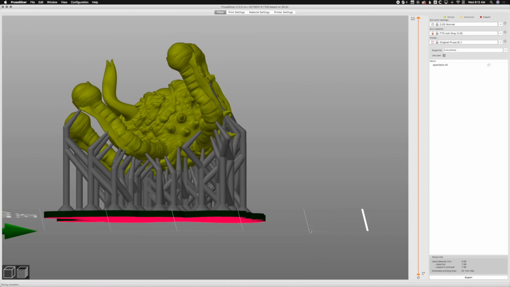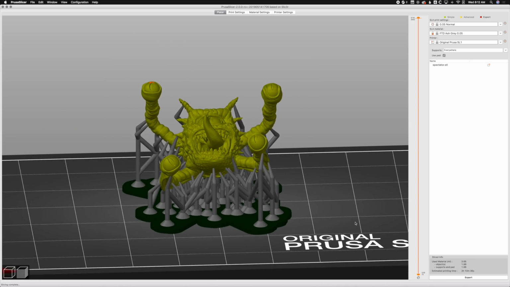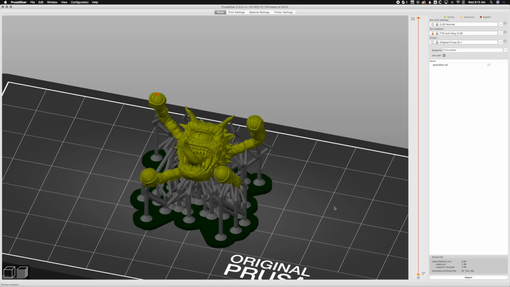I like to make sure that, again, this looks way heavy-handed in supports. It's a tiny mini. It doesn't really need this many supports, but for those of you out there just starting out, I'll suggest to you all that a successful print is better than not.